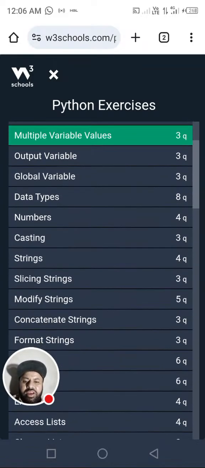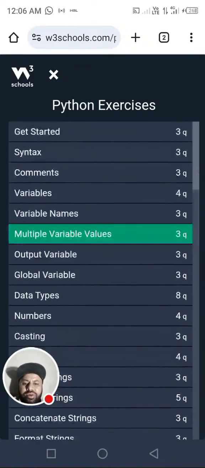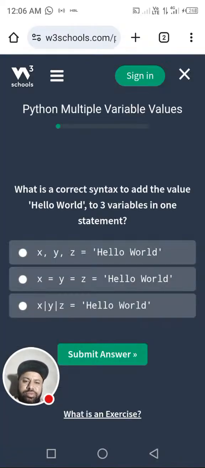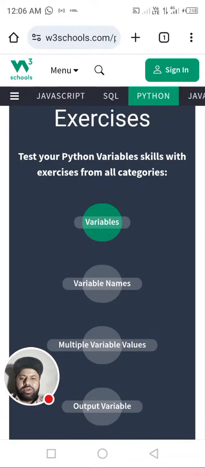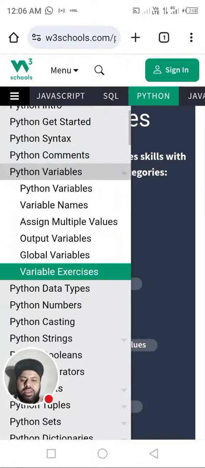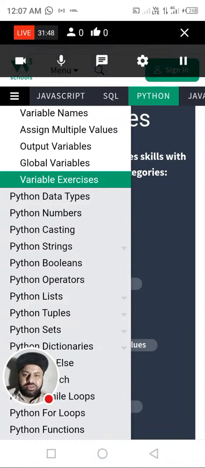Next, we will start from Python data types, numbers, and casting. We will study all these topics one by one, and we will be back soon, hopefully within 1 to 2 days. Till then, goodbye.